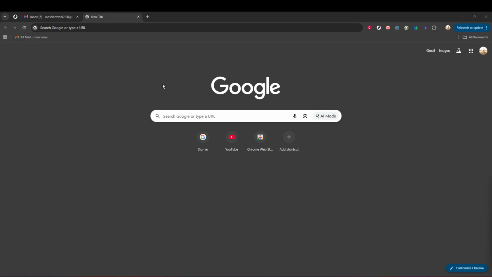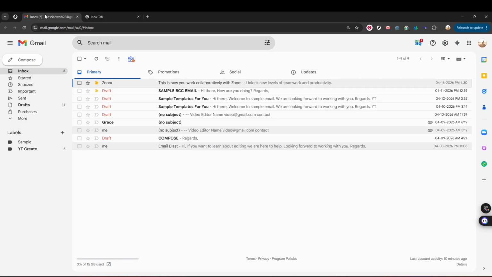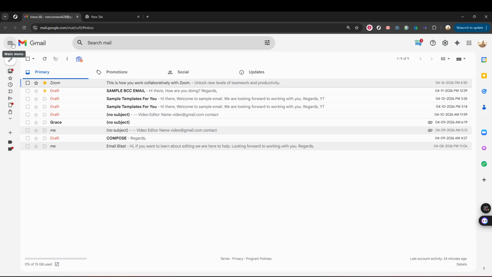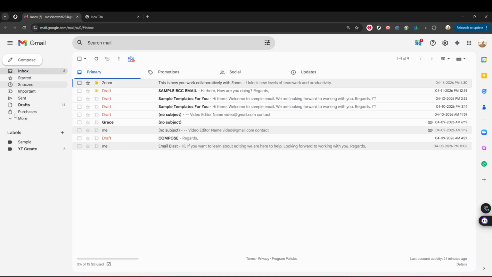First, open your browser and log in to Gmail. On the left sidebar, if you don't see all your folders, click More to reveal the full list. You'll find Spam and Trash there. Both folders automatically delete messages after a period of time, so the sooner you check, the better.